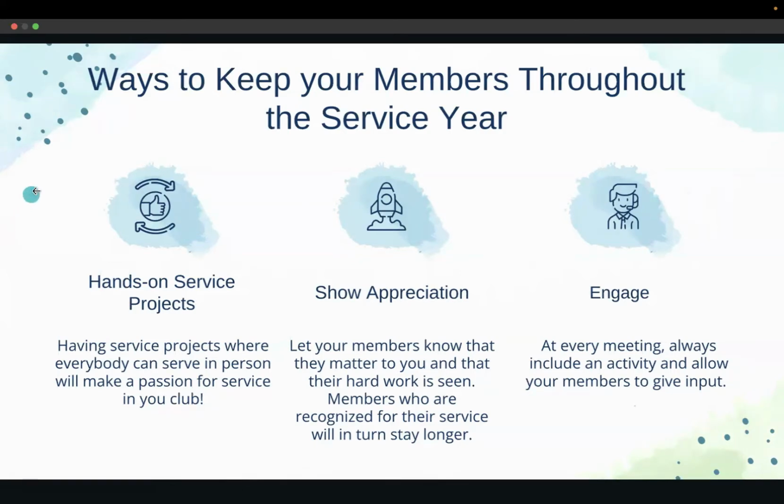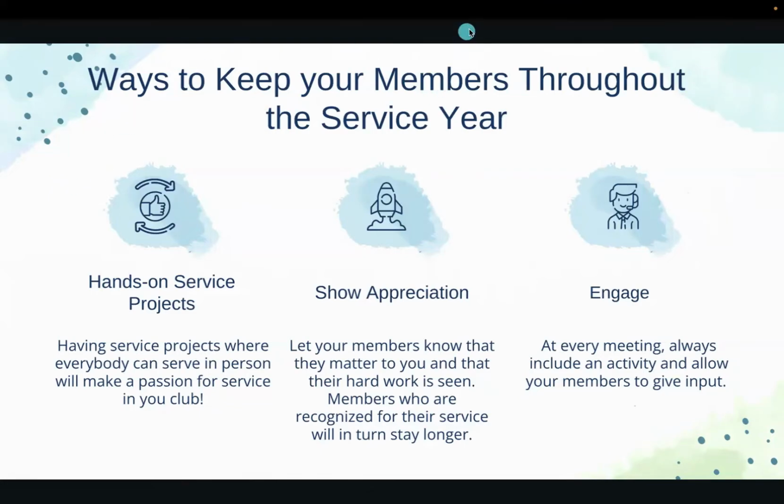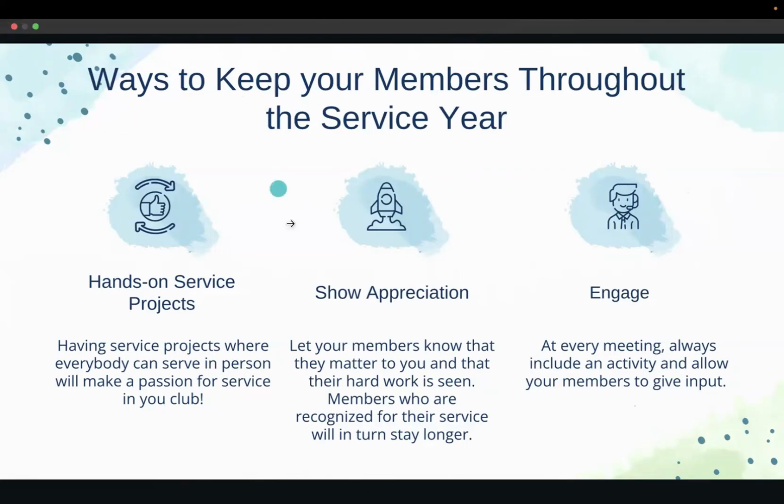Show appreciation to your members. Let your members know that they matter to you and that their hard work is seen. Members who are recognized for their service will in turn stay longer. Some people may feel unappreciated and they might be doing a lot of work for Key Club and then they end up quitting. So make sure you tell people thank you whenever you get a chance. Make sure that you say, hey, dude, what you did at that service project was really cool. And I really want to do that too with you. Makes them feel like they have a purpose inside the club, and just engage.